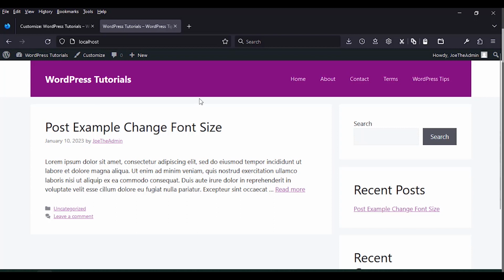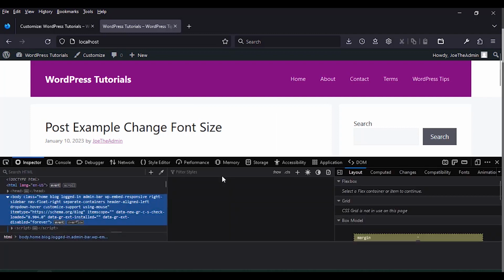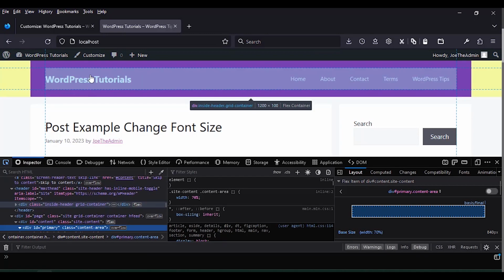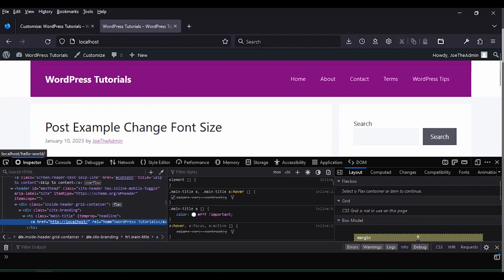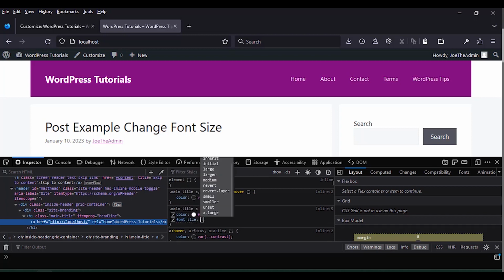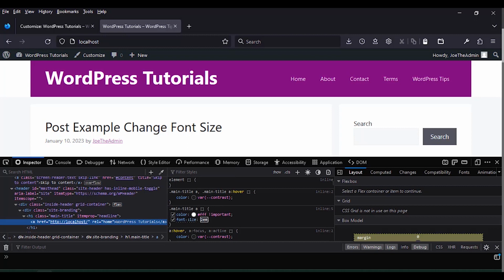So to help me select an element on the screen, I right-click and use the select element to allow me to select this item. Once I've selected the item, in this case, I'm working with a link that has the class main-title, and it's a link. As you can see, it's an A. So I can apply my custom CSS style, font size style here. And as you can see on the screen, it changes. This change is not effective unless I apply this CSS to my theme.